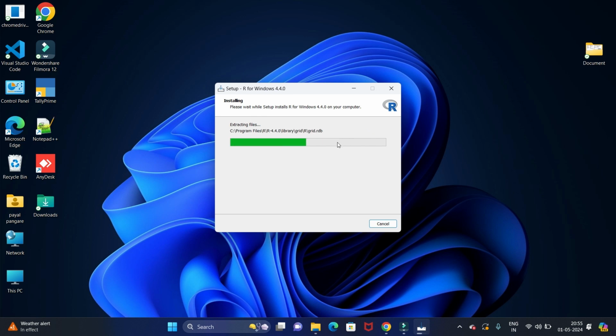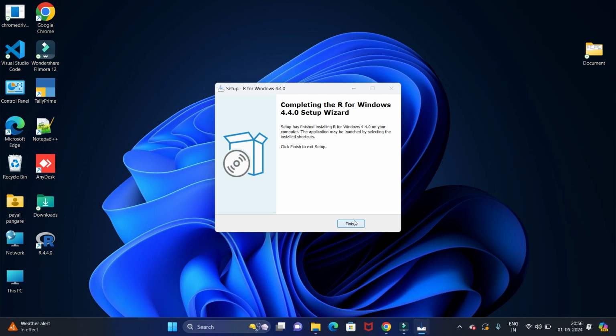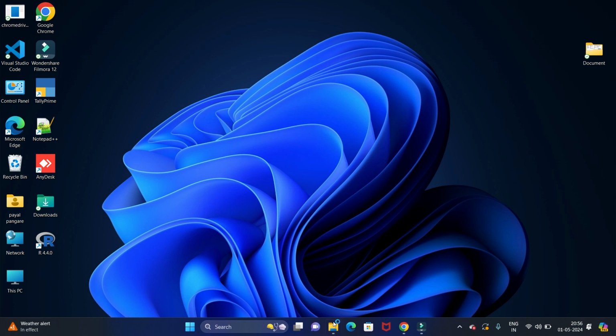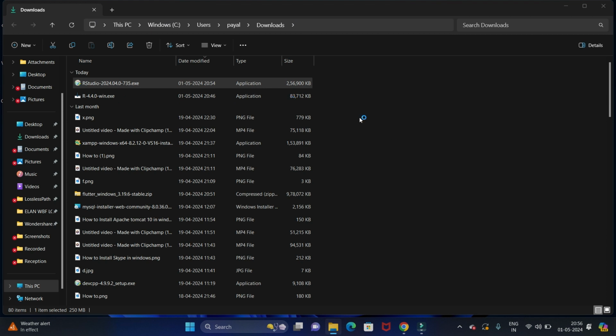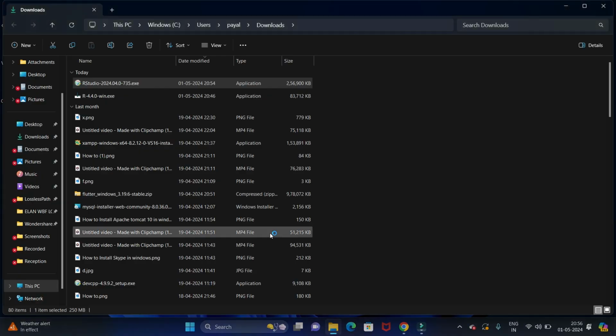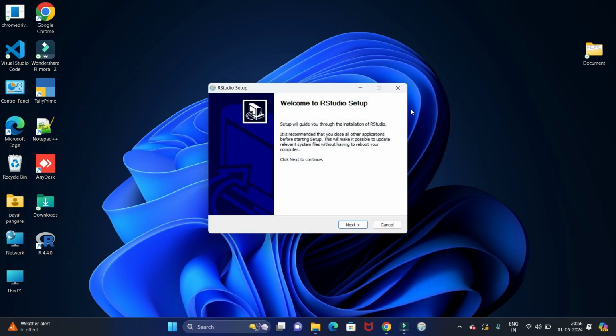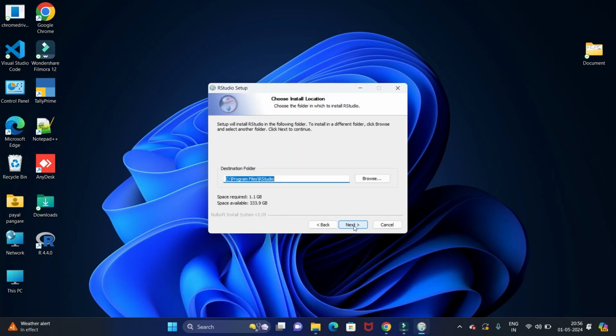Let's wait till the installation completes. Then we will install RStudio. So we have installed R. Let's install RStudio now. So click on this finish button. Now again open this file. Just double click on the RStudio exe file. Again click on yes to allow. Now click on this next button.